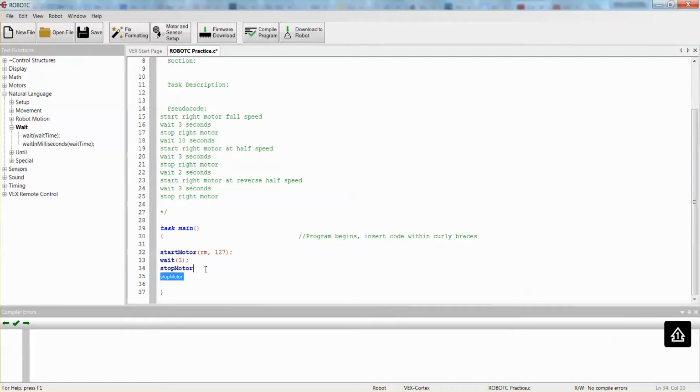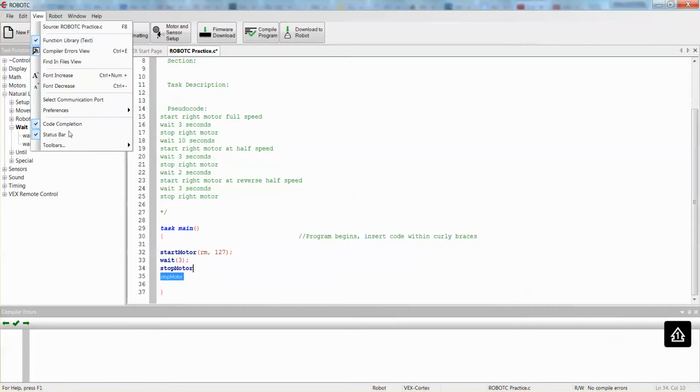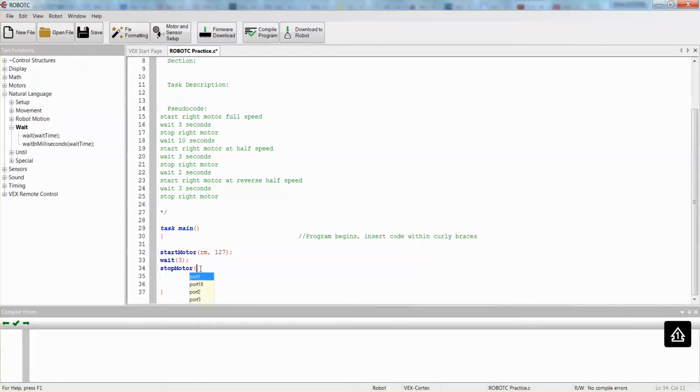If you notice that yours is not popping up, you can go to view and make sure that the code completion is selected, and that will help you to write your code. So I want to stop the motor RM, because that's the one that we started 3 lines ago, and then make sure to put in my semicolon.